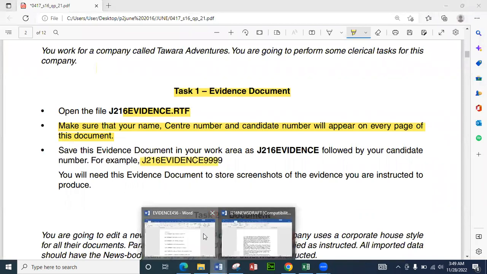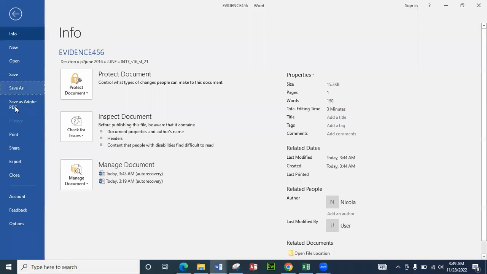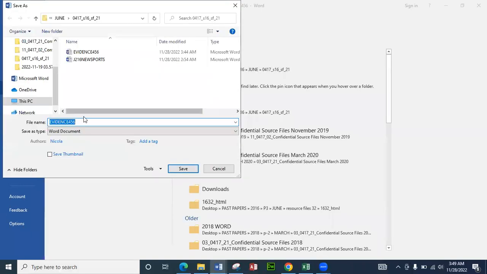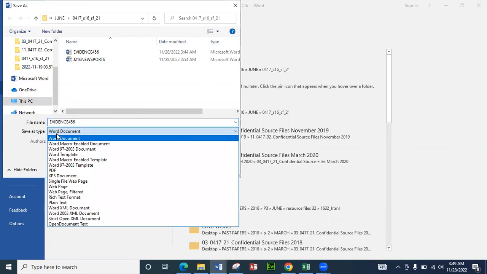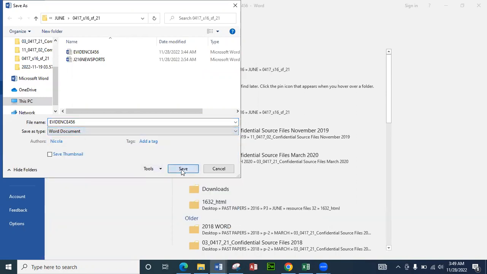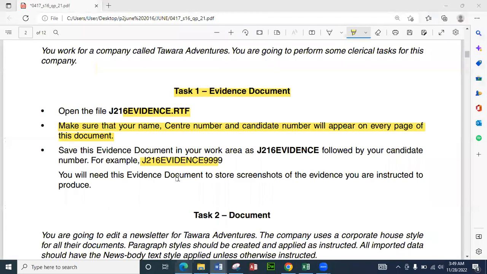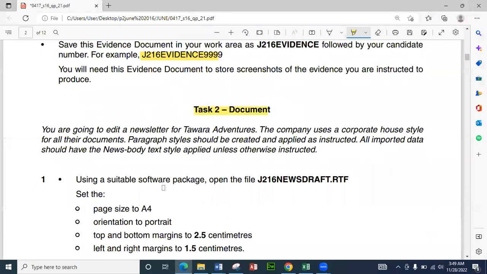You go to file, click on save as, and I've already saved it with the name evidence, and you have to just write your candidate number, and save as type should always be Word. Okay, done. Then the next point is task 2 document.